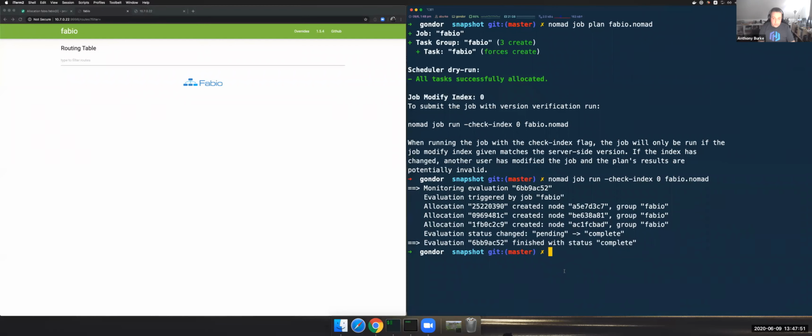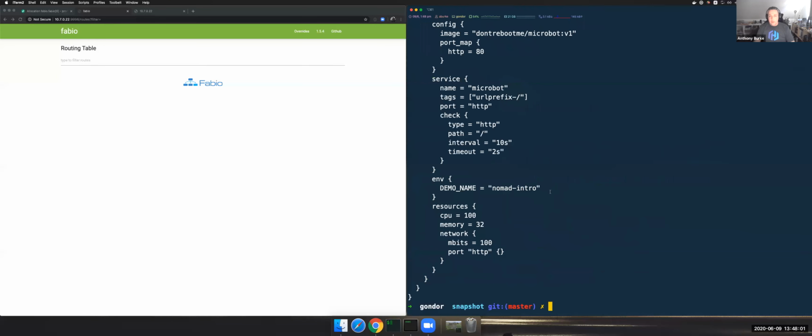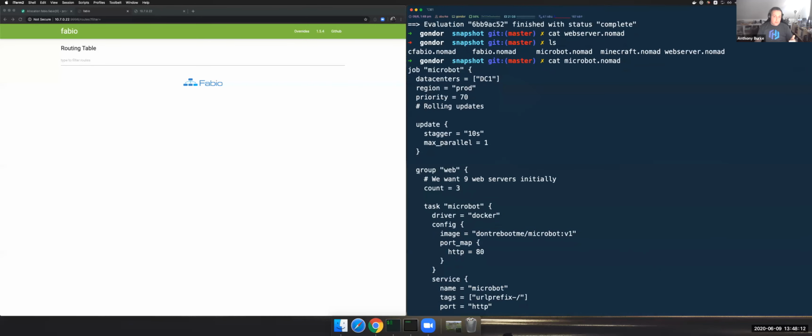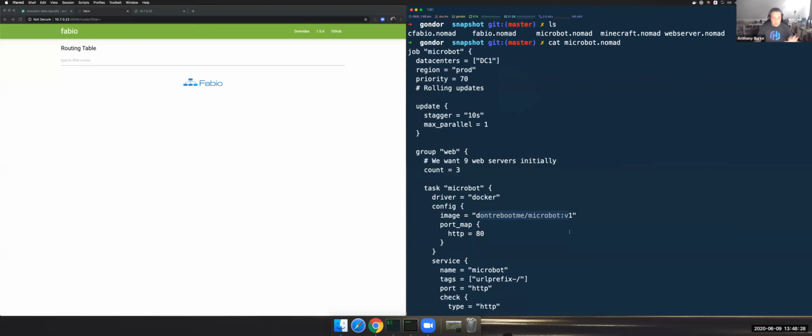Now, let's put some real workloads on here. Okay, so I'm going to have a look at my current cat web server, I think it's called. Microbot. Right. I can see here I've got a microbot here. It's going to deploy same sort of thing. Job microbot. It's going to be in data center 1. It's going to be a group. We want 3 of them. I want 3 of these, and it's going to use the Docker driver. So then from that, we're going to configure a port map, which port we want to expose, the container, the image itself. And this can be pulled from Docker Hub or your private registry, whatever needs to be done there.